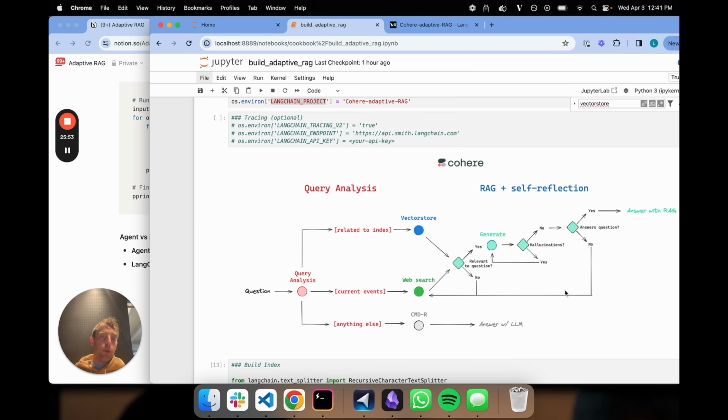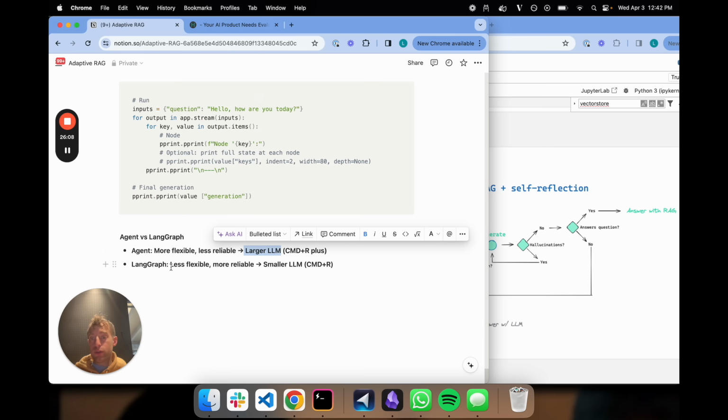Whereas I've been able to run these types of LangGraph flows with Mistral, or Command R, which is actually open weights. You can run it locally. I've been able to run them very reproducibly with open source models on my laptop. So I think there's a trade-off.